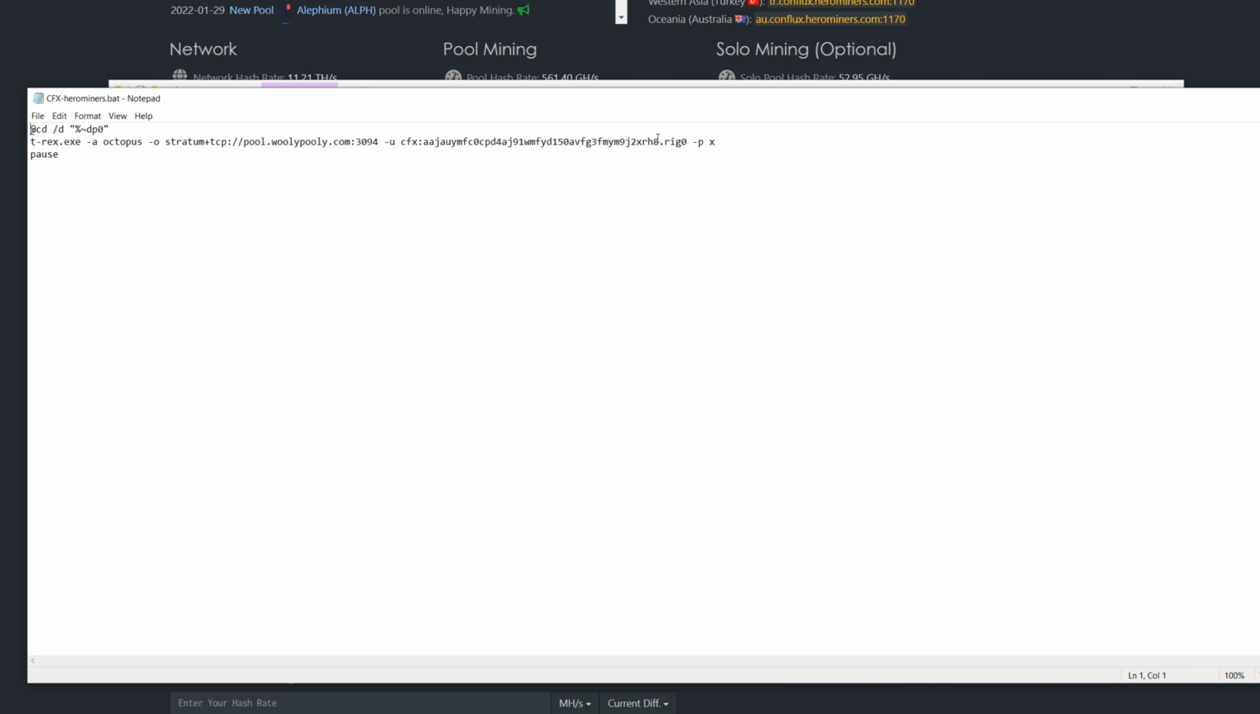-U, this is your CONFLUX address, followed by a period, and your rig name. Here it says rig 0. So example, this is my workstation. I'm going to change that to RabidWS, and then -P. This is actually your password. You can leave this as X or put it to whatever you would like.